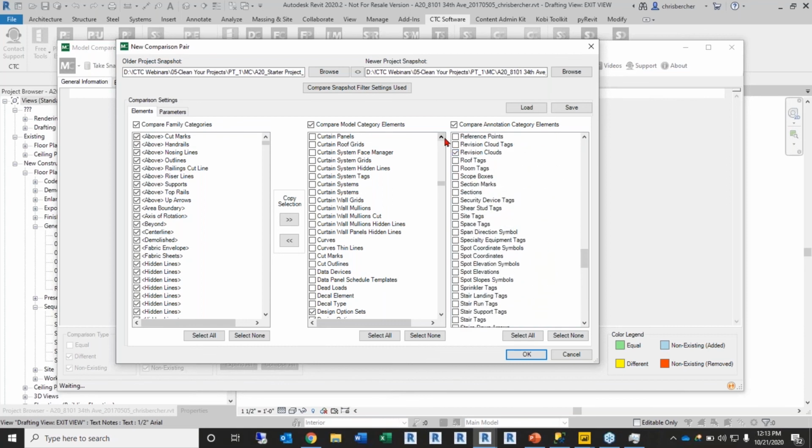Maybe we want to do revision clouds and revision cloud tags. I don't know if there's any in this one. Scope boxes section, since I saw them right there. And let's go ahead and hit OK.